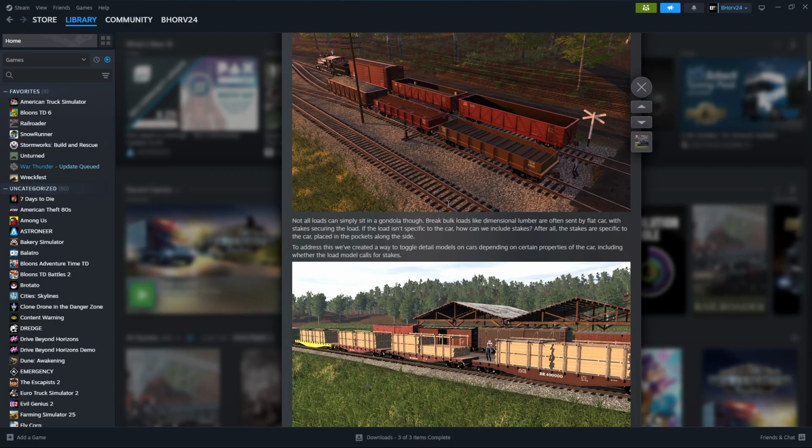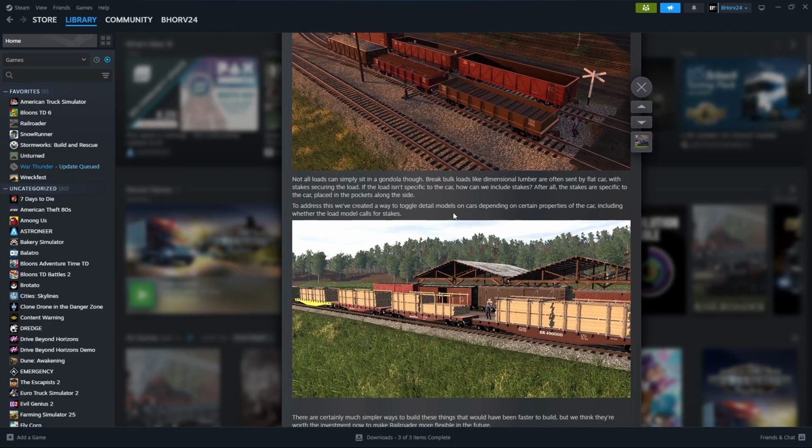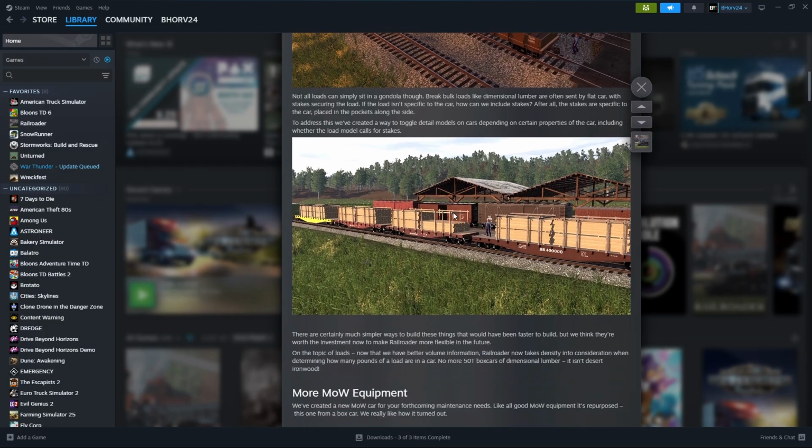To address this, we've created a way to toggle detail models on cars depending on certain properties of the car, including whether or not the load model calls for stakes. One thing that I'm hoping is that they potentially allow you to buy this flat car and be able to use it for logging. Because you might be able to use it in general, so why wouldn't you be able to put stakes into it and load it with logs? I hope that they'd basically adopt MVR's log car model for at least the stakes.